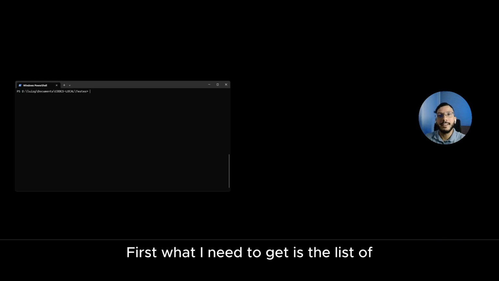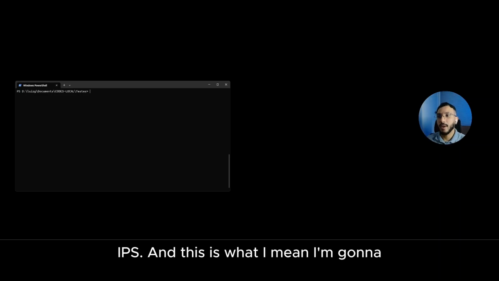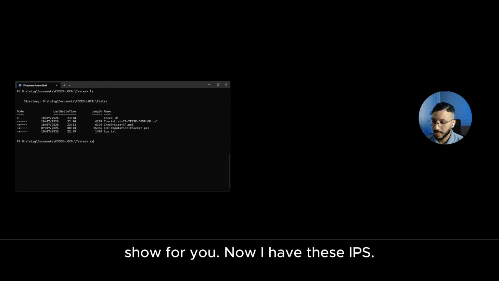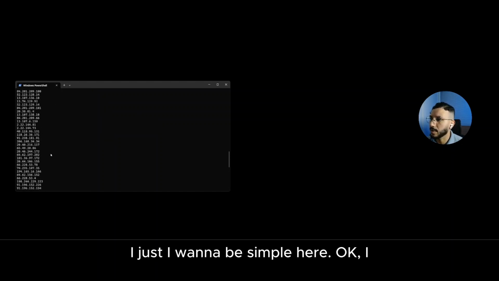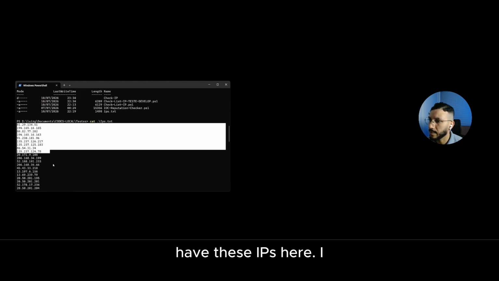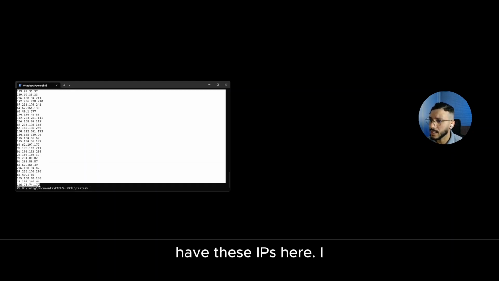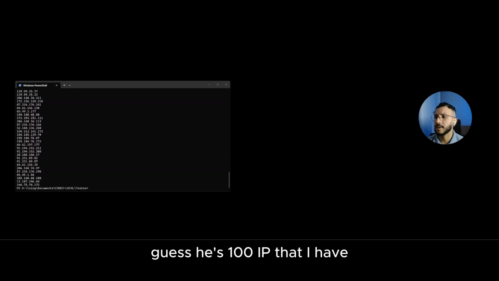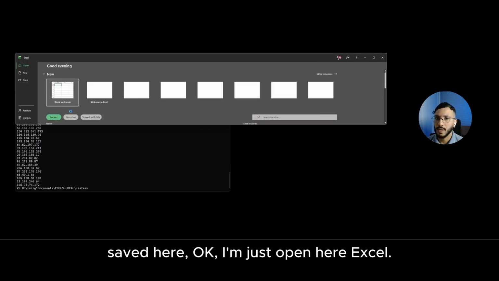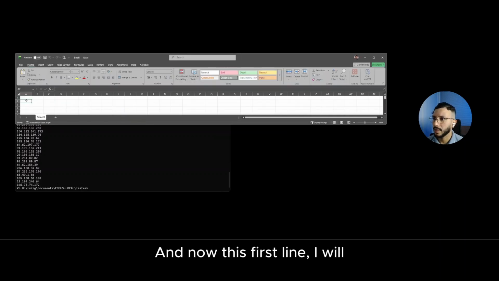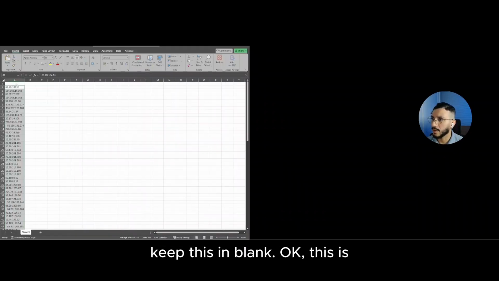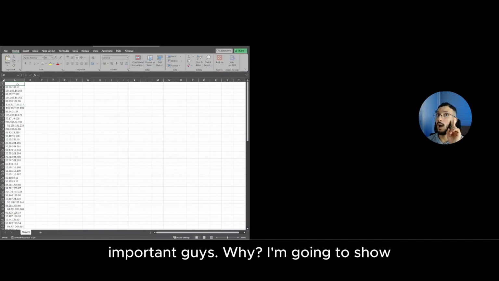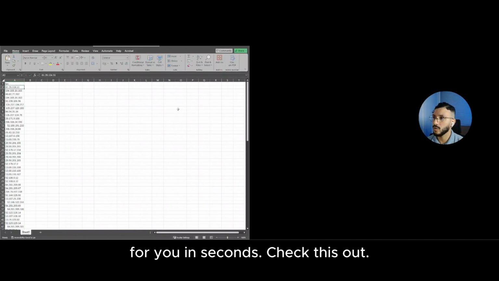First, what I need is the list of IPs, and this is what I'm going to show you now. I have these IPs. I use cat here. I can use other tools, but I want to keep it simple. I guess it's 100 IPs that I have saved. I'm just opening Excel here, and this first line I will keep blank. This is important, guys. Why? I'm gonna show you in seconds.